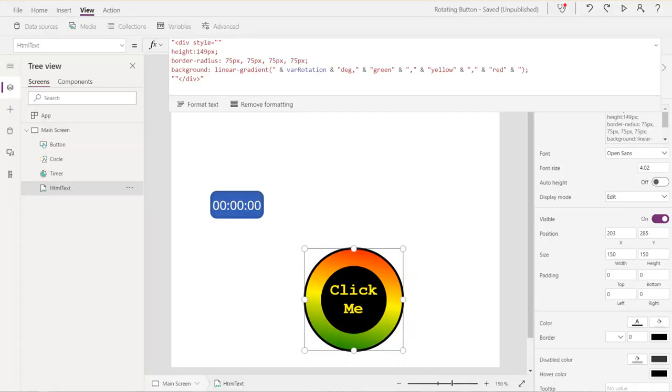Now, there are many options to change the look of the button in terms of shape, color, direction, and speed, all using those 3 CSS lines. So I really hope you get the opportunity to experiment and use this technique in your own apps.